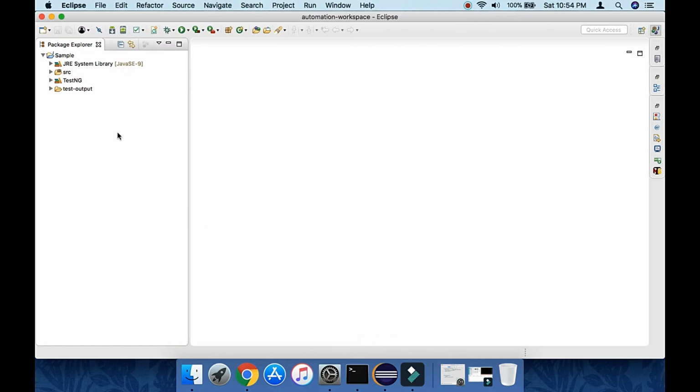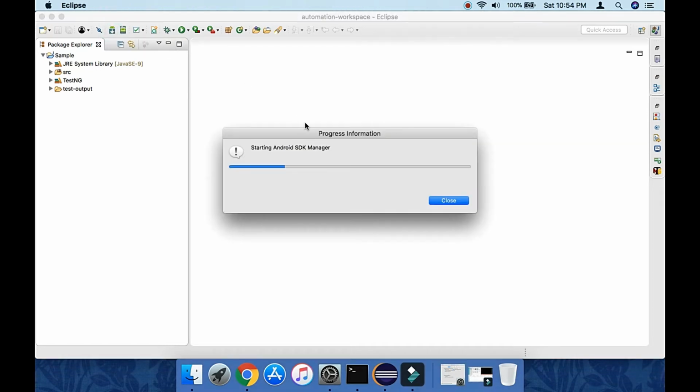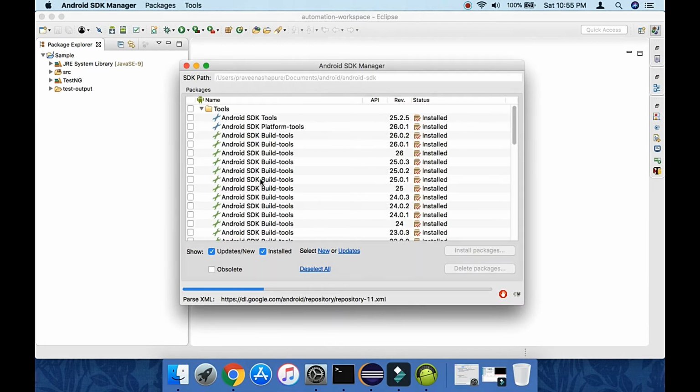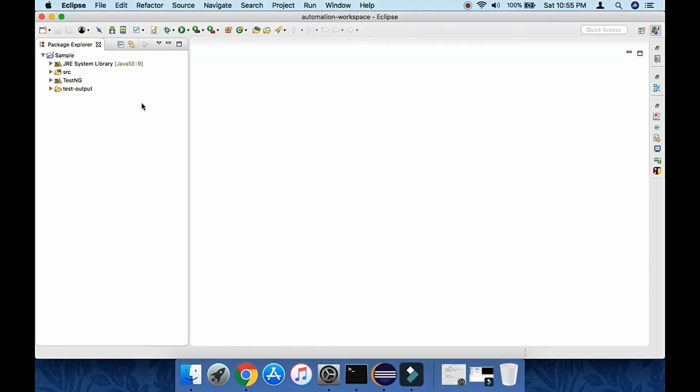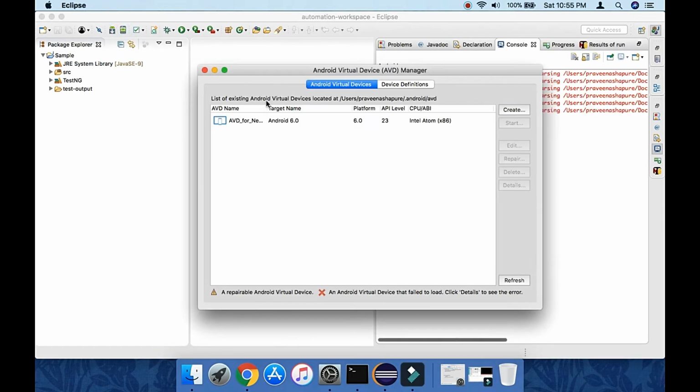Okay, so let's start. So here is my Eclipse. So let's open the Eclipse, and then this is the Android SDK manager. Make sure that within the SDK manager, you have the necessary downloads already available, like extra tools and all.